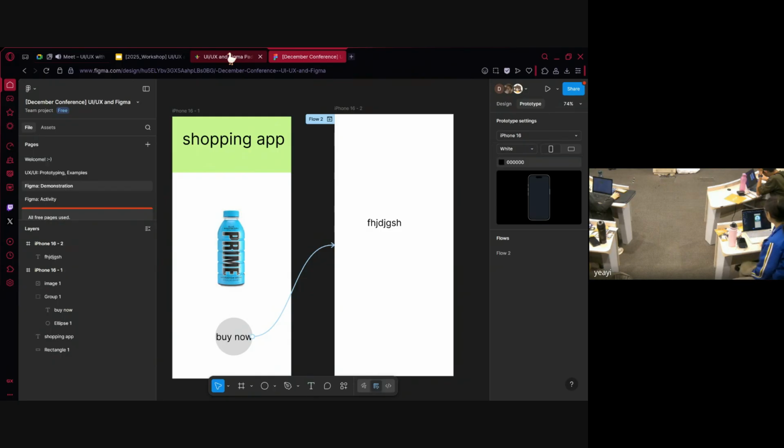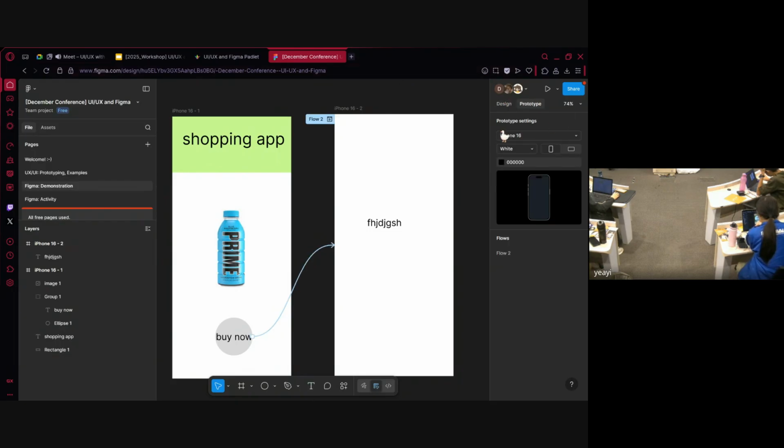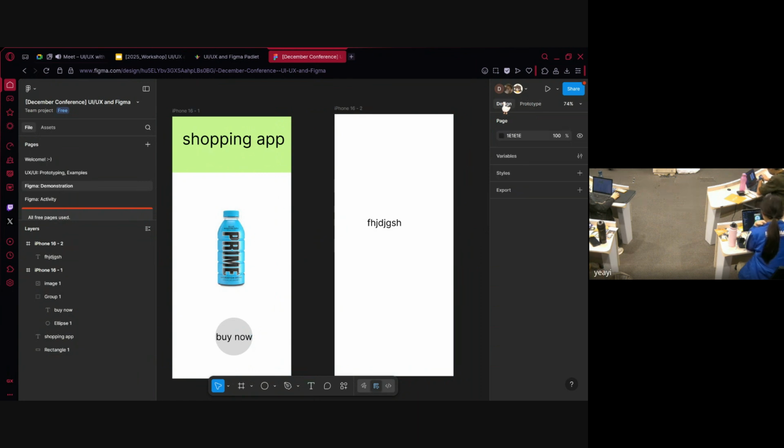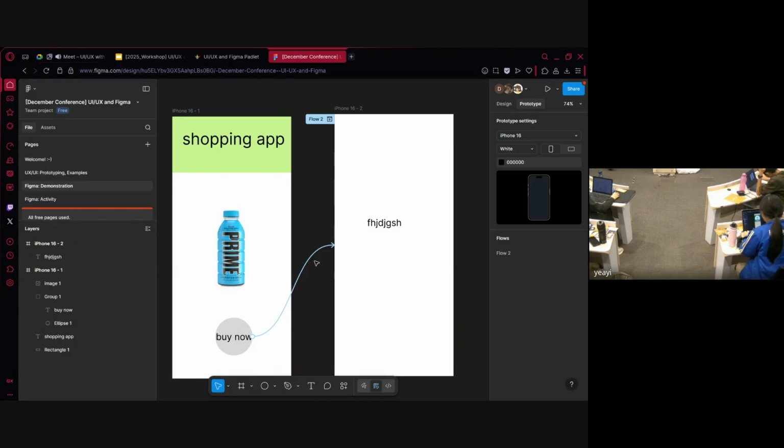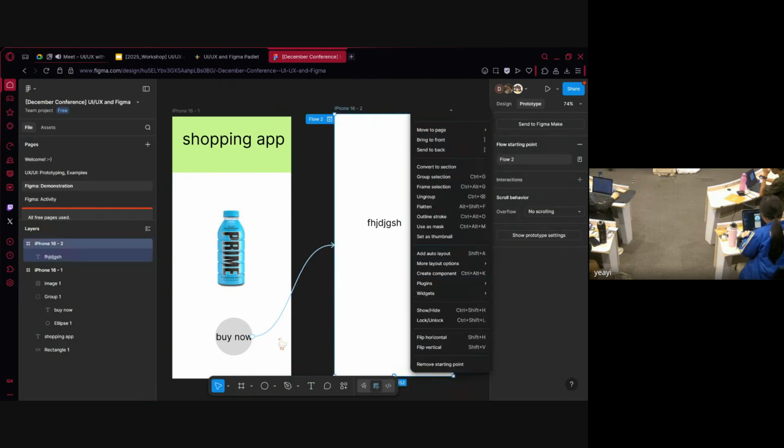But just to reiterate, on this right toolbar here, there are two different things, design and prototype. Design deals with the aesthetics, and prototype is where you will link your arrows. So if you want arrows, you have to click on prototype. Just see prototype as the UX design, whereas design is your UI.